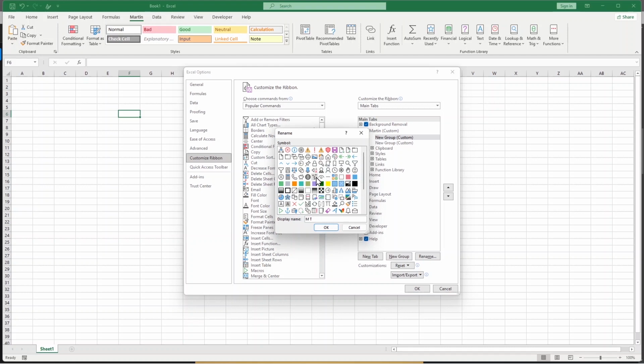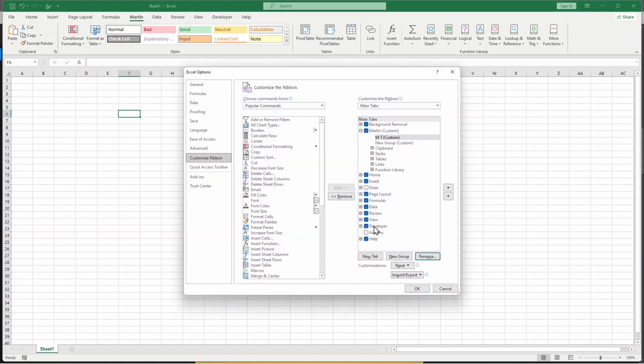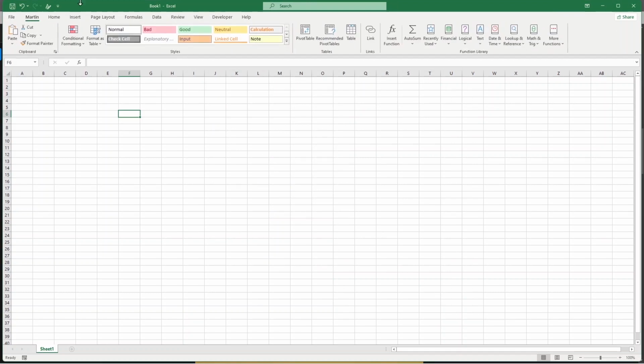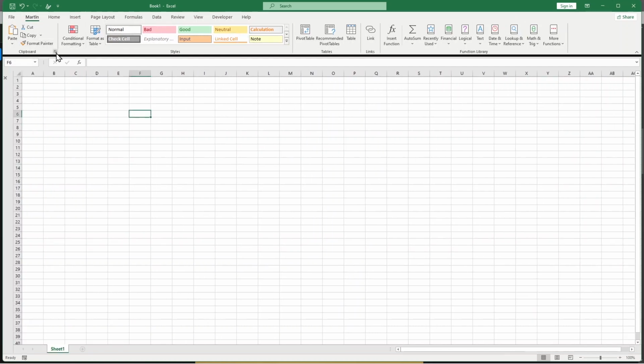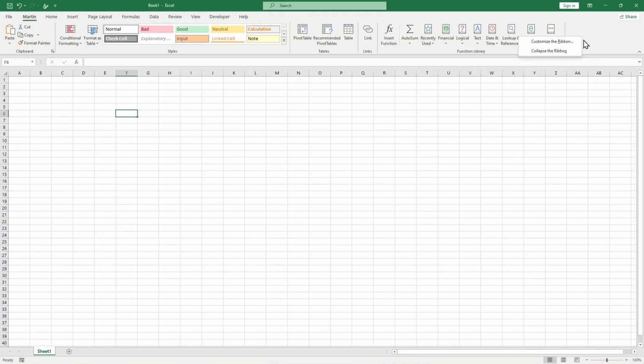Before that you can also use a symbol if you want for your display name, like if I use this one. Okay, let me choose one of them and use the OK. Then let me click on the OK and see how it will come. You can now see this is before the home tab, all groups are in here, and you can also see all the tabs here. Let me go back again to the customize ribbon.